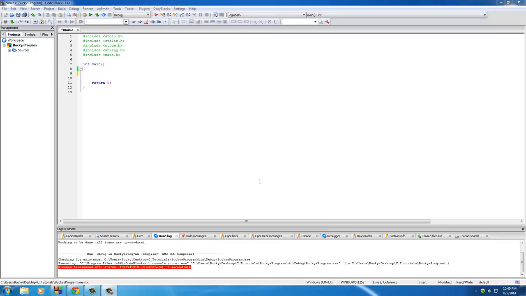Alright guys, welcome back, and this time I'm going to show you another cool keyword that you can put inside your loops. A little bit different from the break statement. This one is called continue.